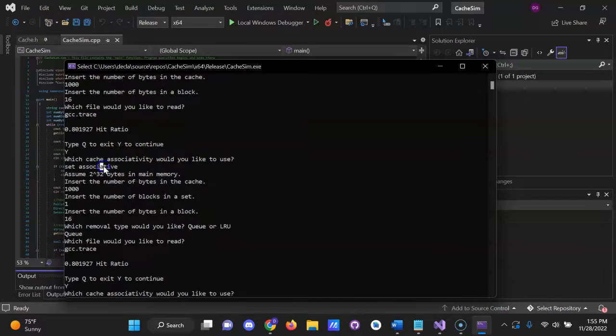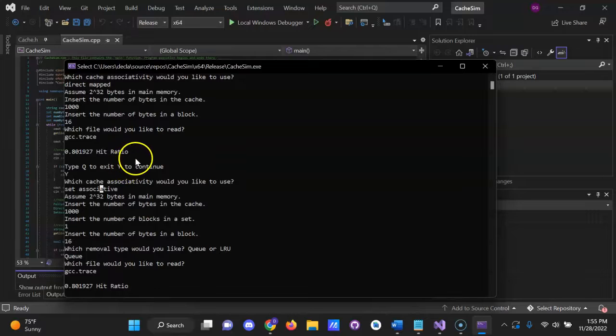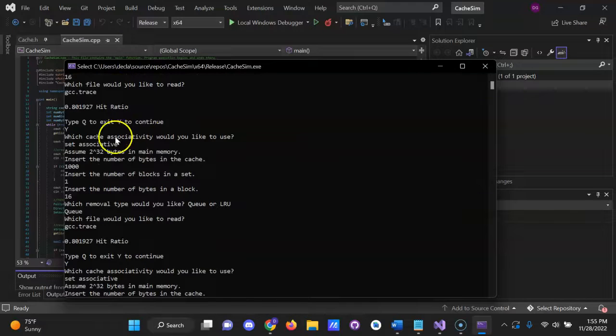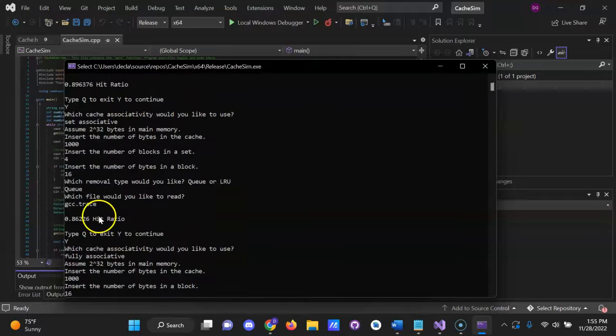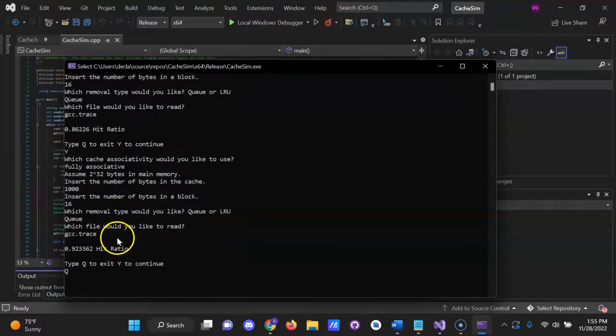And then you can see for set associative, it changes the parameters as necessary, because direct map doesn't use any removal types, so it doesn't ask, while set associative does, and set associative needs the blocks in a set. And so you can see for set associative, and here's fully associative.